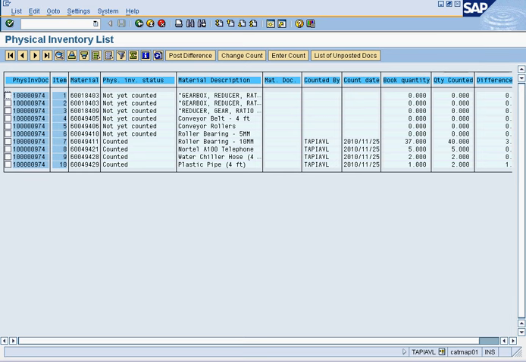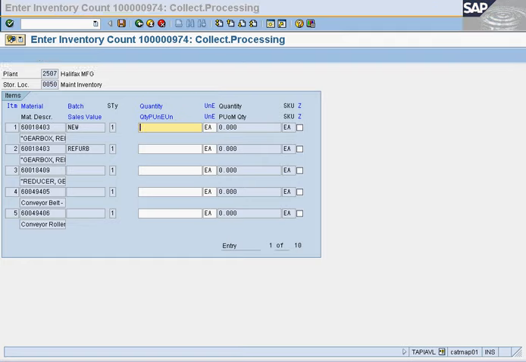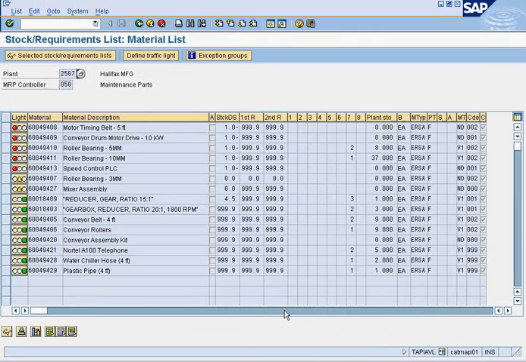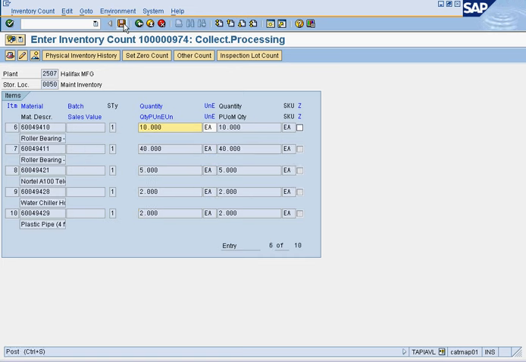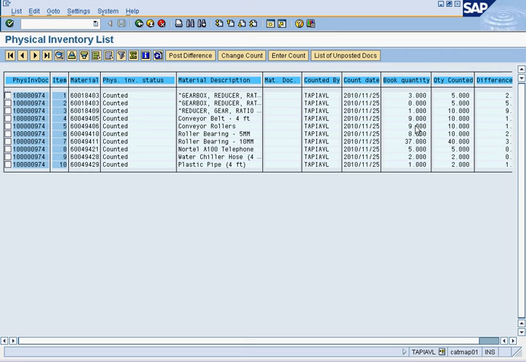Now we'll enter the next ones. 09. Enter count. So 03, let's check what the stock is. I'll say 5 and 5. 10, 10, 10, 10. We refresh. We'll see that the quantity is all over.